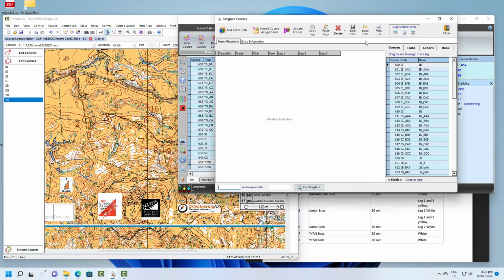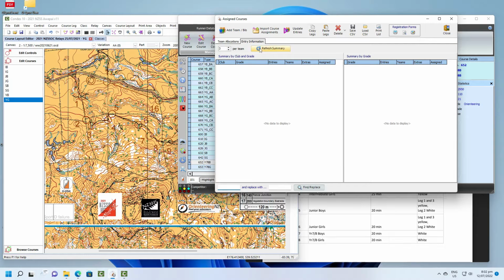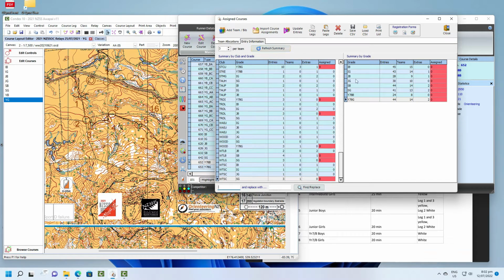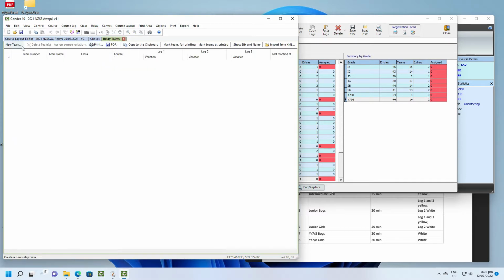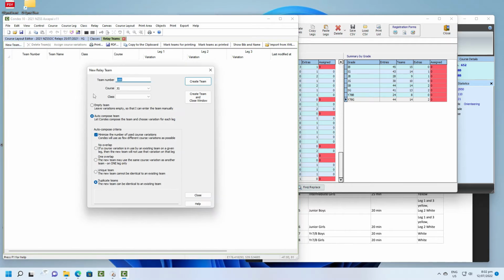Now we start assigning team numbers and bib numbers and which legs they're going to run. I've just gone into the courses tab and the assign courses window and then the entry information and just pressed refresh. And this just shows me a summary of what the entries work out as. You can see that it gives me the numbers, teams of each grade that might arrive. So then I'm going into the course planning software and I'm allocating teams.